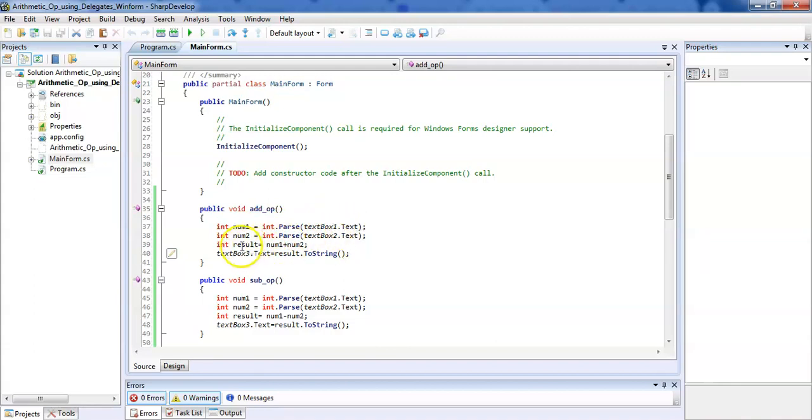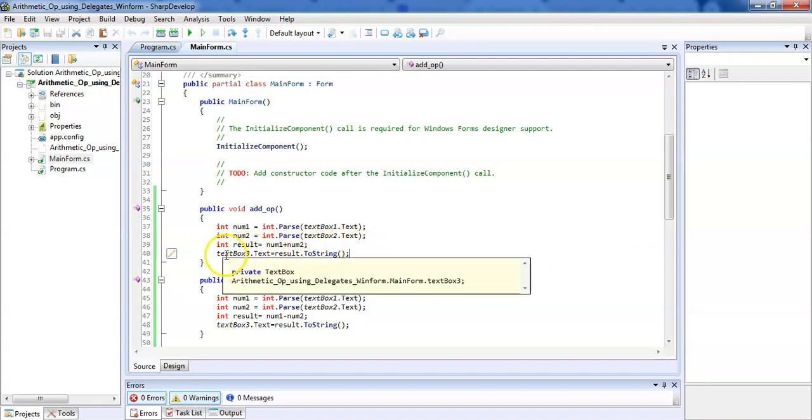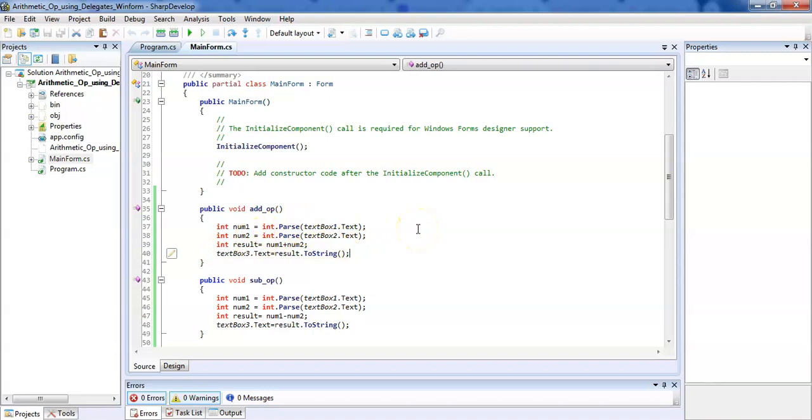Now here we have declared one integer result which is going to hold the addition of these two numbers. And then finally we are going to display the result in text box 3, and we are going to convert it with ToString because a text box accepts string values. So this one is a simple method which is going to perform the addition.